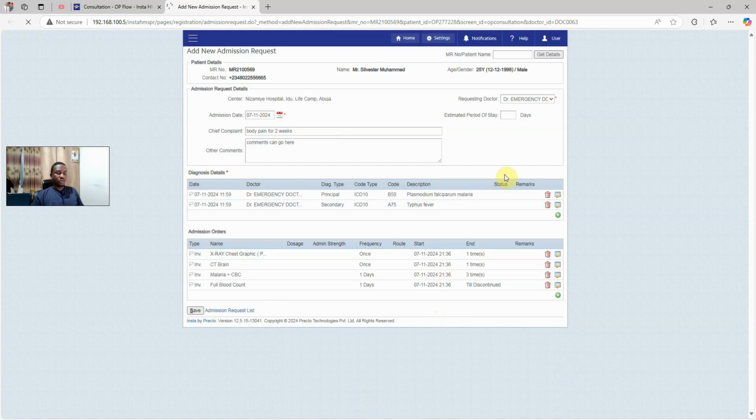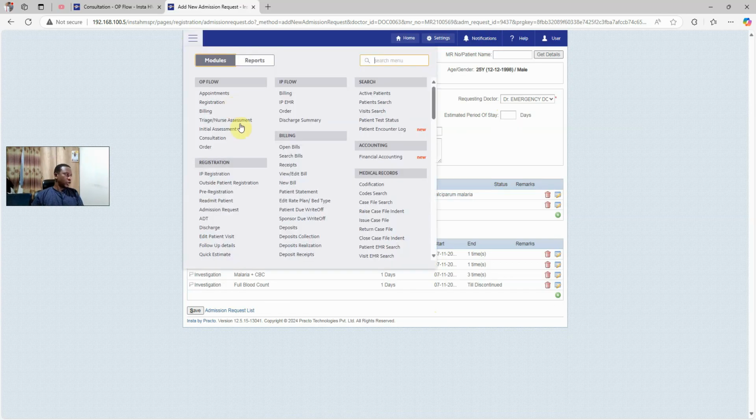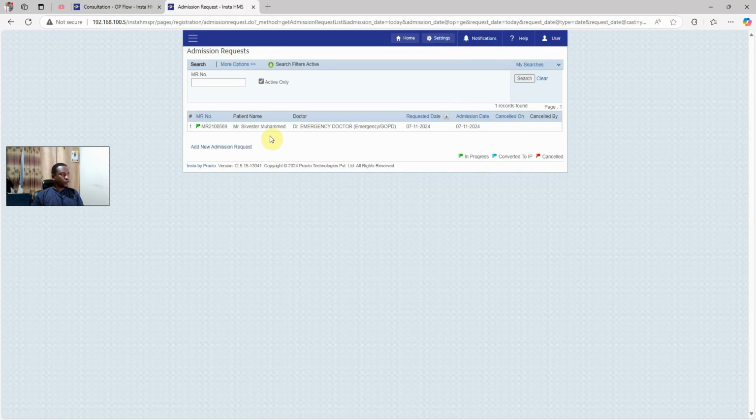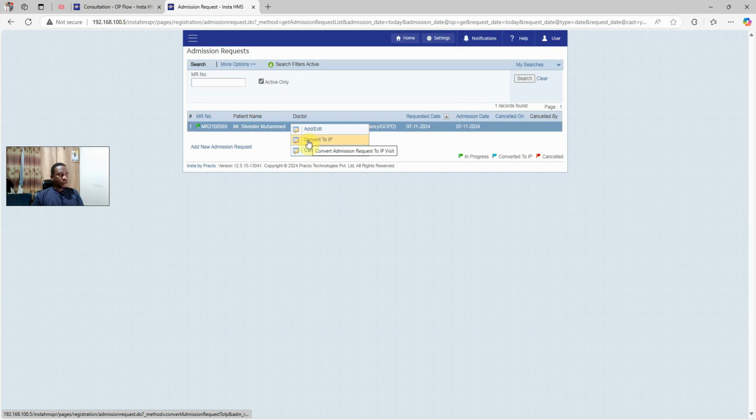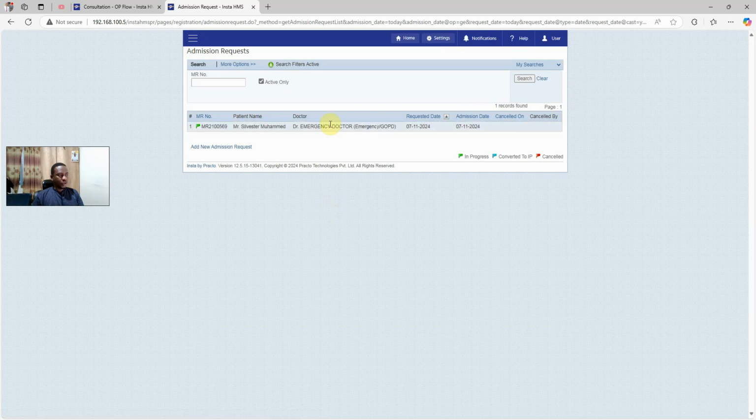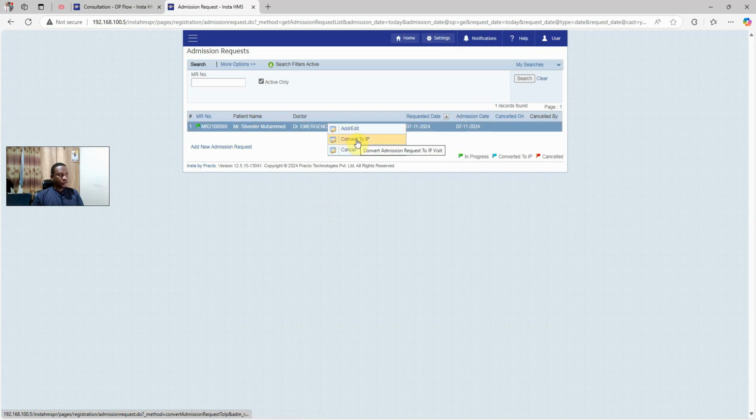Then of course the admission office, or the cashier, or whoever is in charge of admitting patients, will now have to admit this patient officially, mainly by the billing office. So they will come from the admission request screen here. They will see the patient's admission request pending in green. So they can click and convert the patient to IP. Convert to IP.